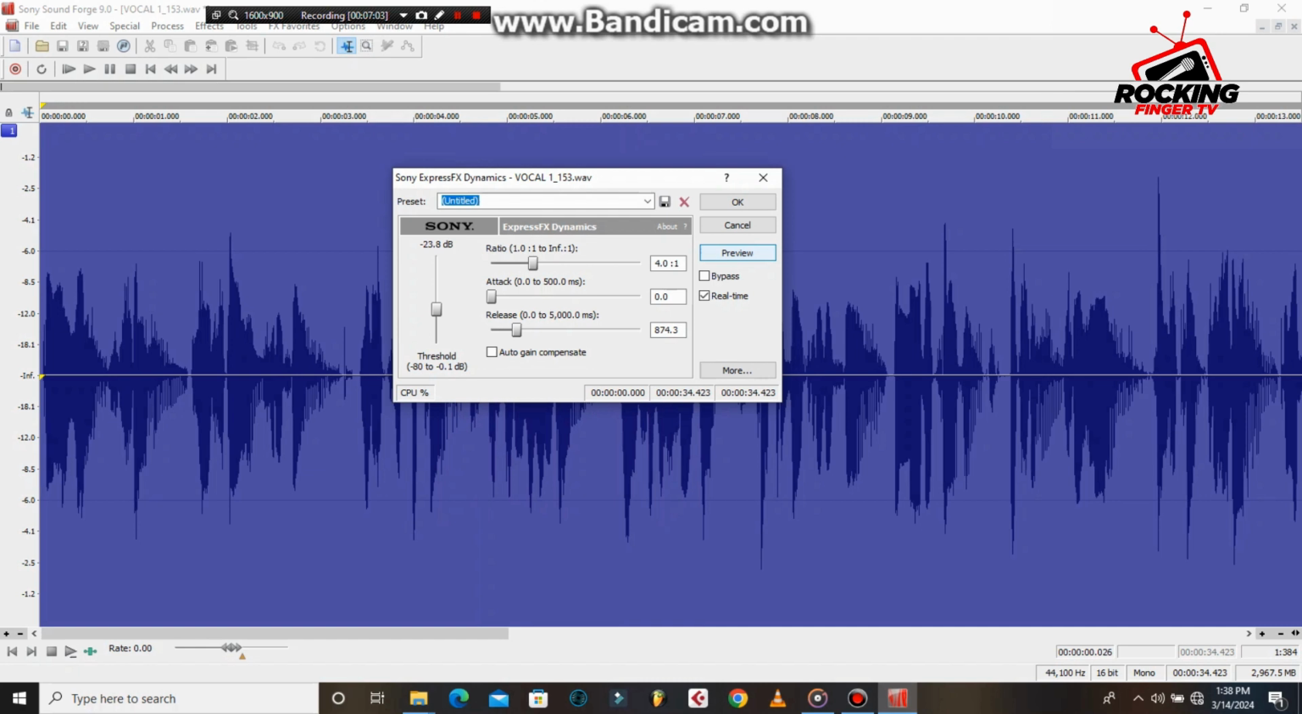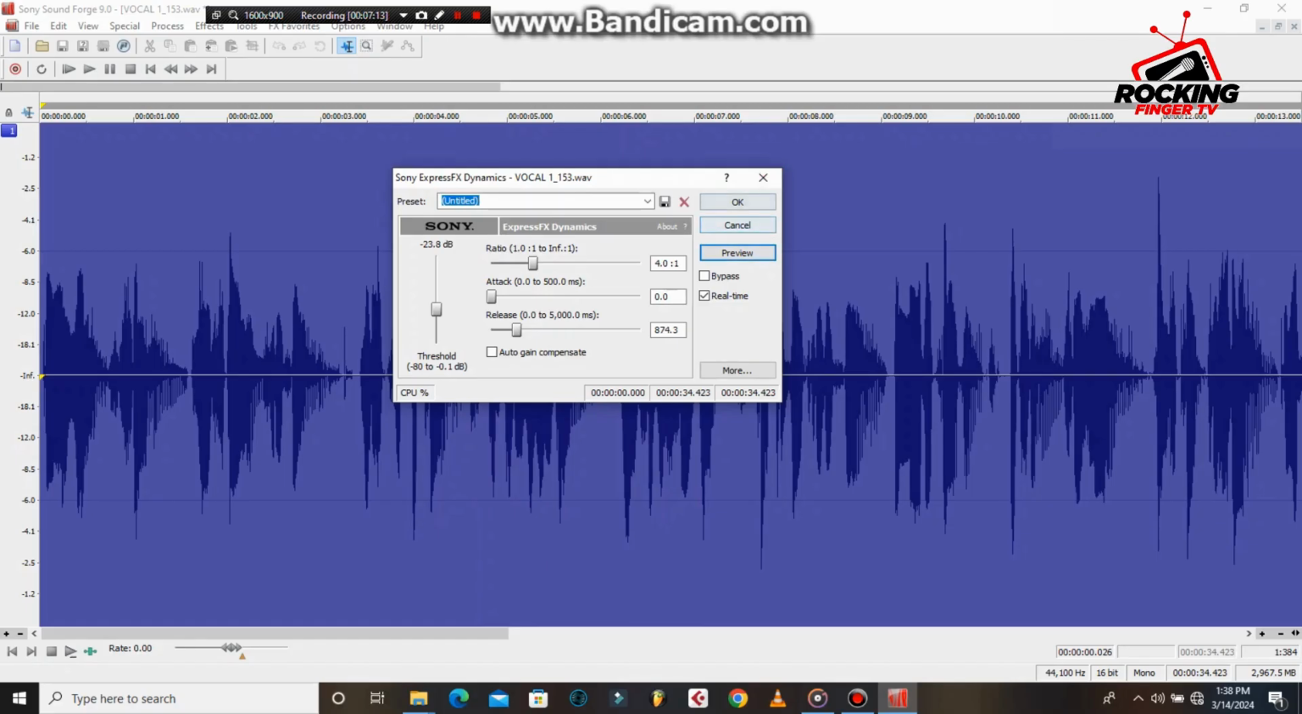recording the screen. That's why I need to use Sound Forge for the recording. I hope you got the whole idea. If you don't get the idea, just let me know. Then after that, you can just press OK.